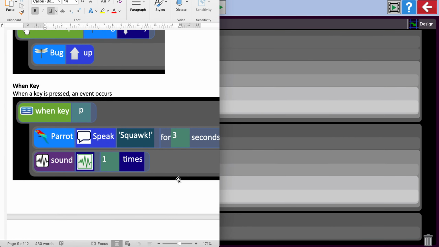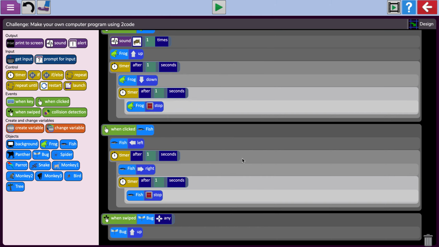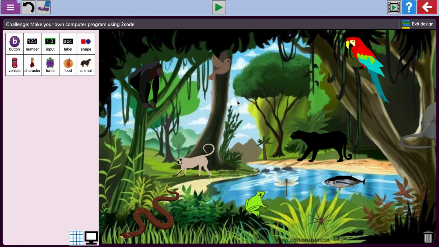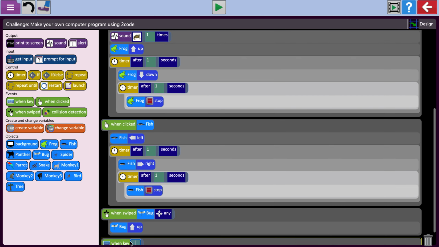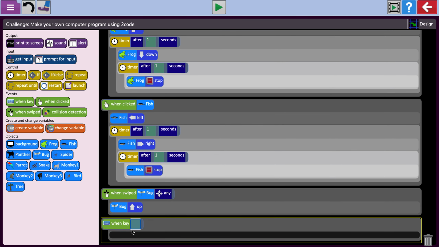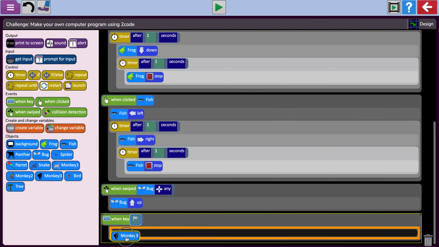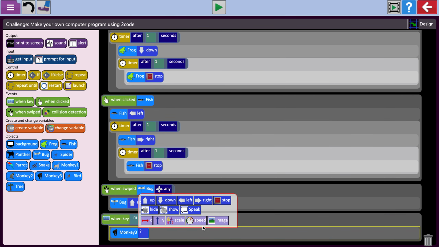Now we can introduce a key press. So when we press a key on our keyboard, something will happen. So I want it so that when I click M on my keyboard, one of the monkeys will speak. So when key, then on your keyboard you need to press the key. So I'm going to do M for monkey. I'm going to drag monkey 3 to the event.